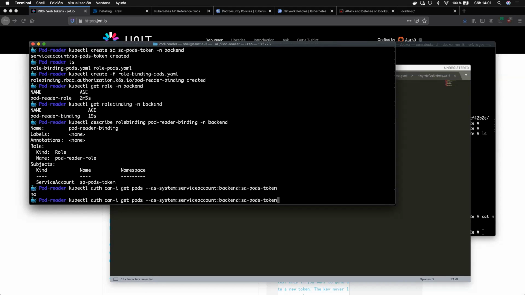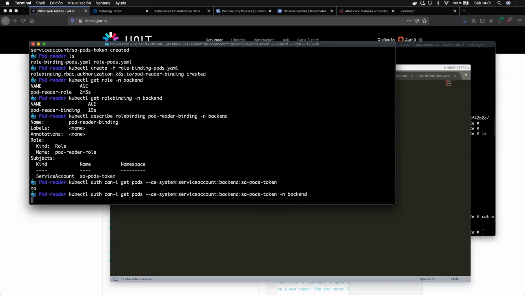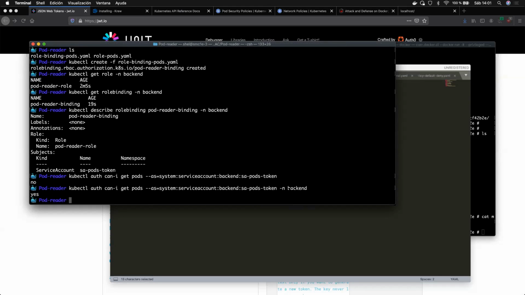I had to specify the namespace as well. I always forget to specify this, and it's also a problem. So now if we specify the right namespace, we should get a yes here, because this service account can get pods inside this namespace. If you don't specify a namespace, it will check on the default namespace. And in this case, this service account doesn't actually have permissions to get pods in the other namespace.